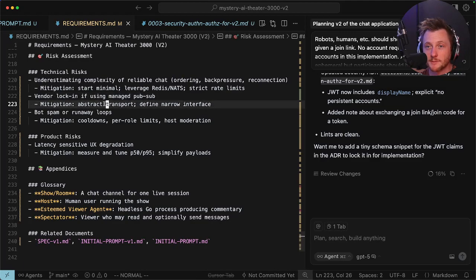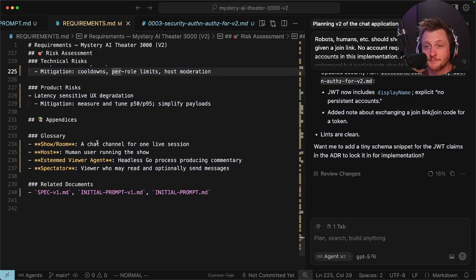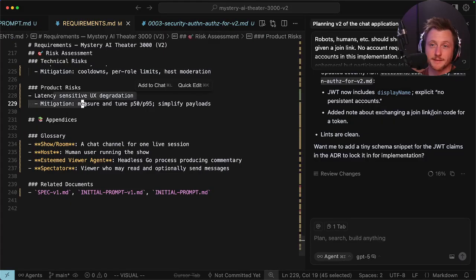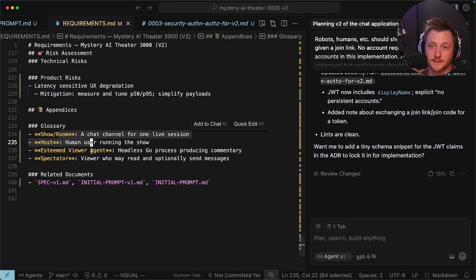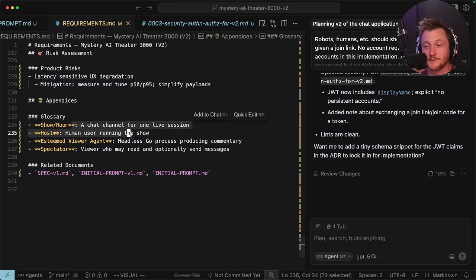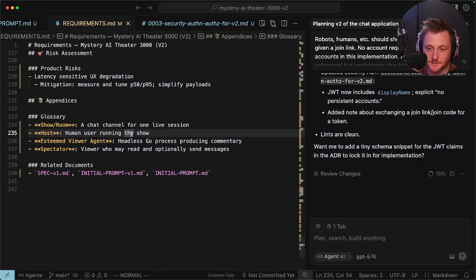Vendor lock-in if using managed pub/sub. Yeah, we'll do our own. Bot spam or runaway loops. Yeah, we'll see. That'll be fun. Let's make sure that this is a good section to definitely get right. It's our glossary.